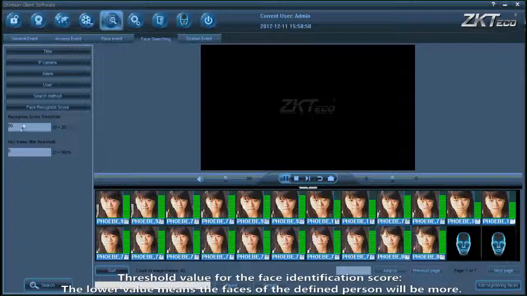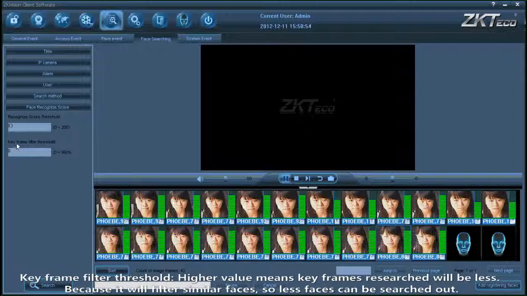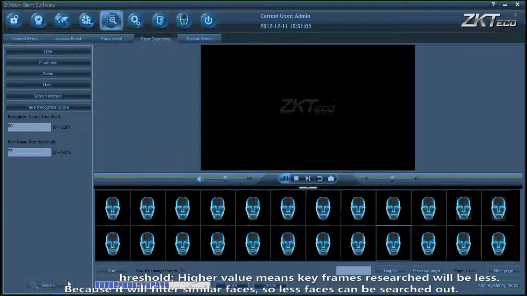Threshold value for the face identification score: the lower value means the faces of the defined person will be more. Keyframe filter threshold: a higher value means the keyframes searched will be fewer, because it will filter similar faces, so fewer faces can be searched out.